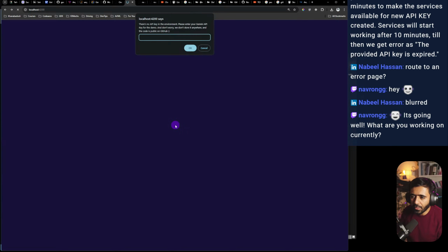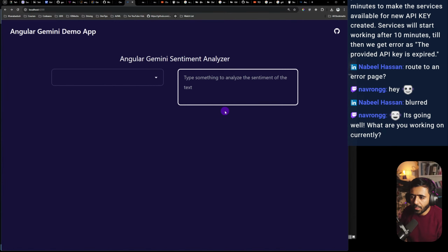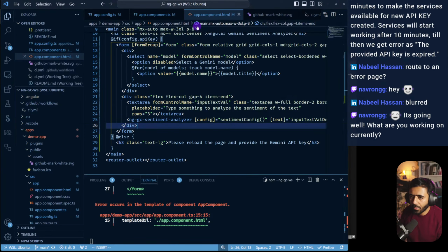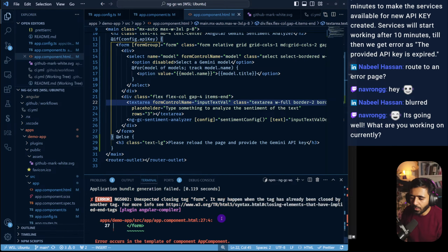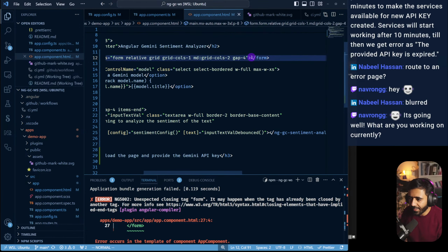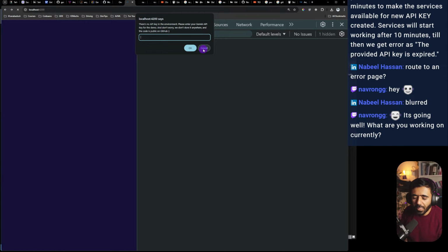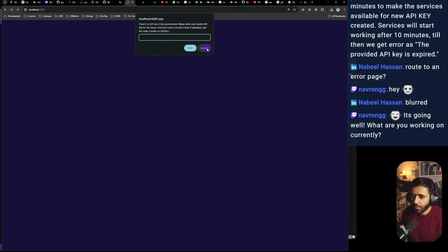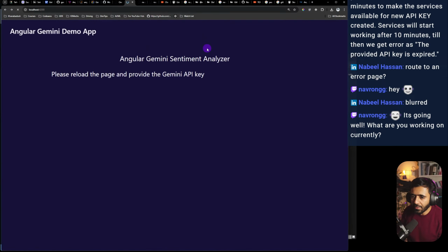So here, if I refresh now, do a cancel. Does it do what we are expecting it to do? No. Did I save everything? I think yes. Oh no, it's causing some error. Maybe when we copy pasted, we ended up creating a form closing tag like this. I hate when this happens. I don't know why it does it, but it does it because of the Vim bindings for VS Code. Anyways, now you can see here, if I do cancel, it says please reload the page and provide the Gemini API key.